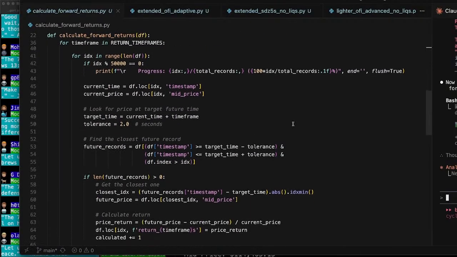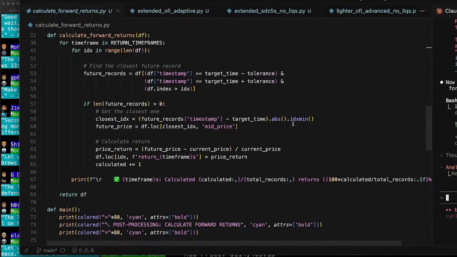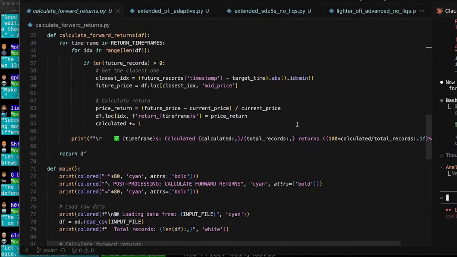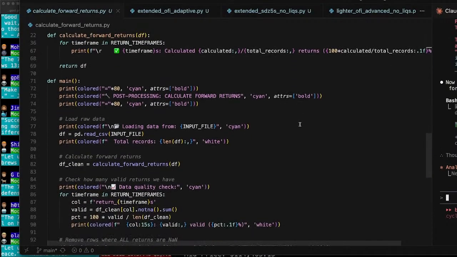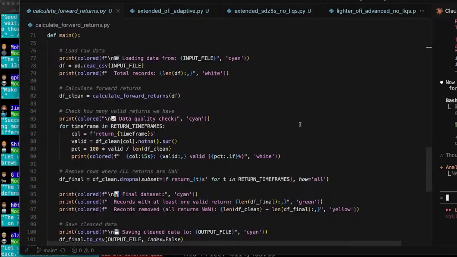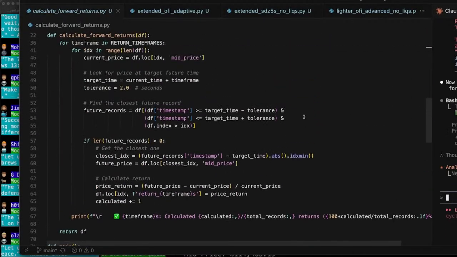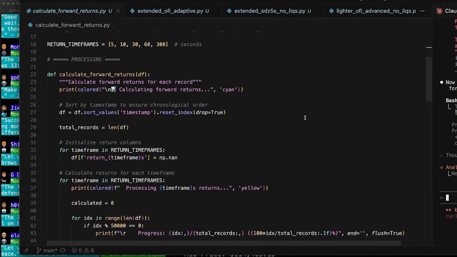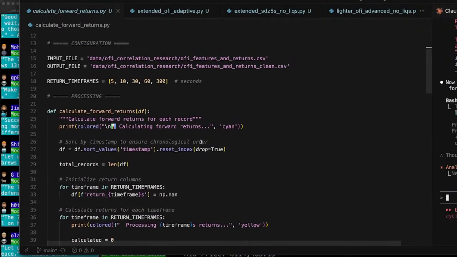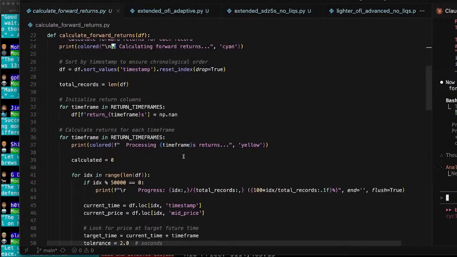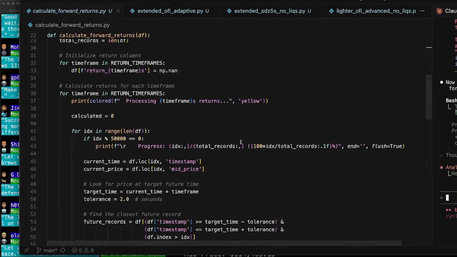Analyzing OFI correlation data from 42 hours. It's just the rest of the print statement here. Okay, you can see it's not too long. Calculate forward returns: pass in the DF data frame, pandas, of course. Essentially, we're sorting timestamp to ensure chronological order, initializing return columns, and calculating returns for each time frame.